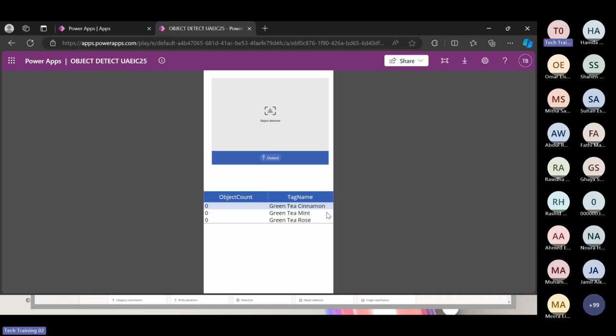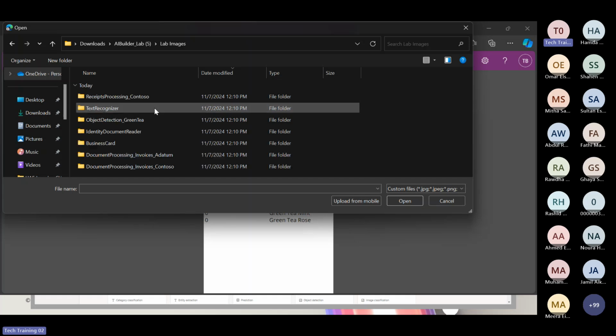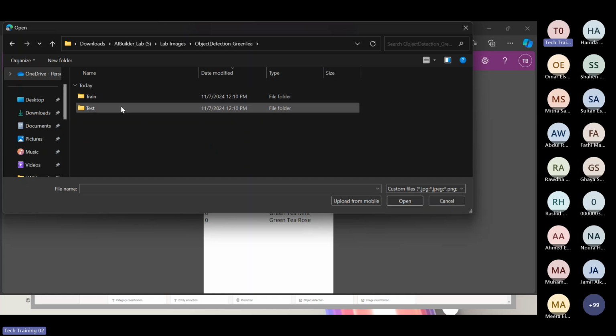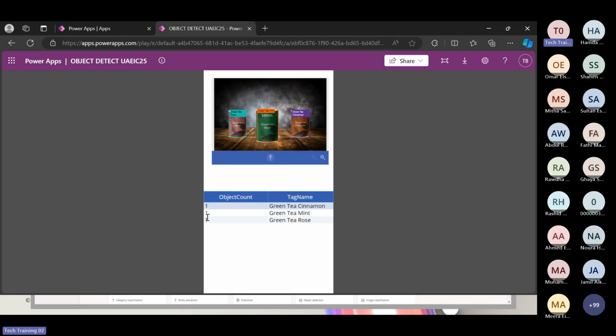This is my application. And what I can do with the application, I will select data. I have here some lab images for object detection, and for testing, I will select this image. In this image, I have three containers: green tea mint, rose, and cinnamon. I upload the image and it will recognize the containers. So it will give me how many green tea containers I have inside this image: 111.